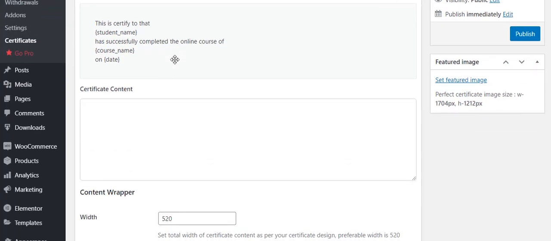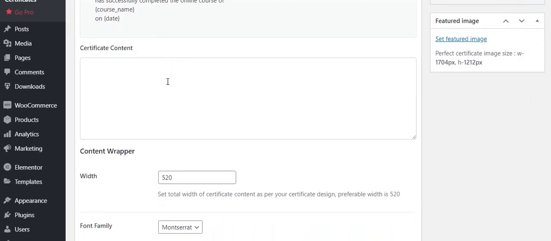After a title is added, jump to the certificate content section. From here, you can select your content of your certificate body. We have set an example here for you to follow, but you can use whatever you see fit. Just remember to put the student name, course name, and date as shown in the example.